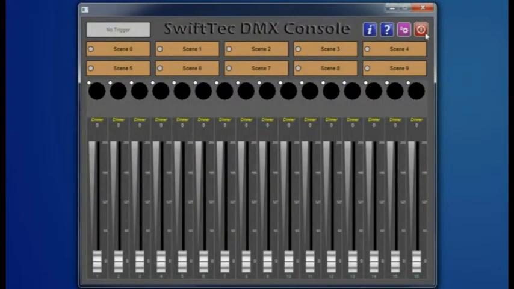Finally, we've got an off switch, which we'll use at the end of the video. Below that we have a number of scene buttons. Now by default they're labelled as scene 0 through to scene 9, and these can be used to retain programs of fader settings. Below that we see the 16 devices. Each one has its own channel and each one has a display at the top.